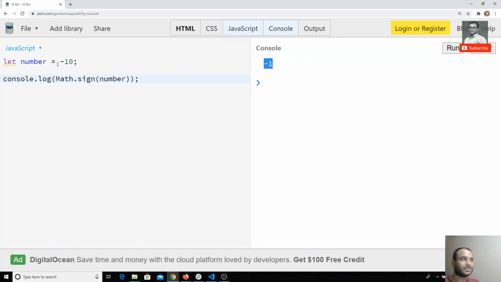So that means it is telling whether this is a negative number or not. If it is a negative number, it will always return -1. If it is a positive number, it will return 1. Let's check with 0. If I pass 0, I am getting 0. So for negative numbers it returns -1, for positive numbers it returns +1, and for 0, which is neither negative nor positive, it returns 0.